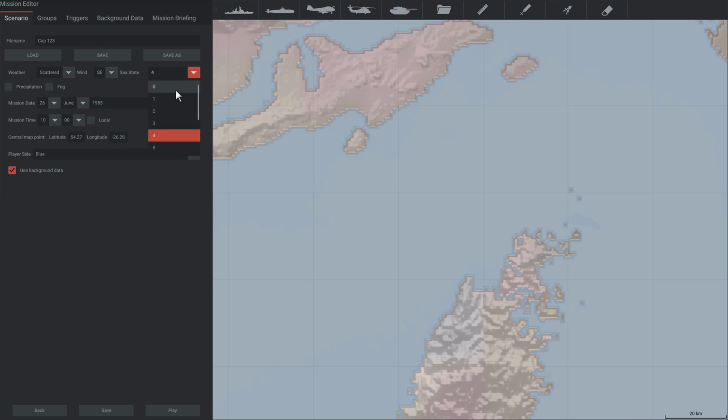And the sea state between 0 and 10, 10 being the harshest sea state, and 0 being absolutely no waves at all. Precipitation or rain, and whether we want fog on or not. Mission date, 26 June 1985, that's fine, as this is going to be a 1980s mission. Time, which is going to be either UTC or Zulu or local time. Let's keep it Zulu and let's keep it 10 in the morning.